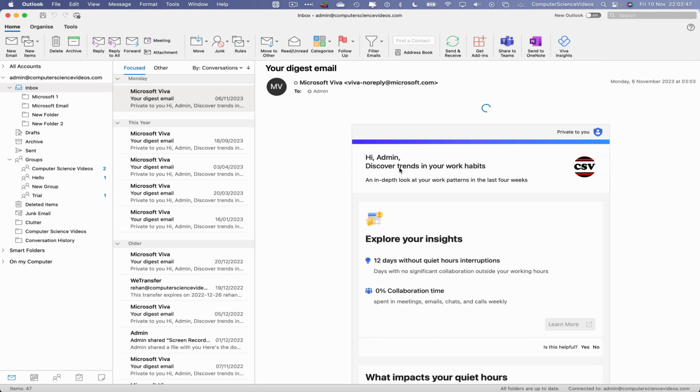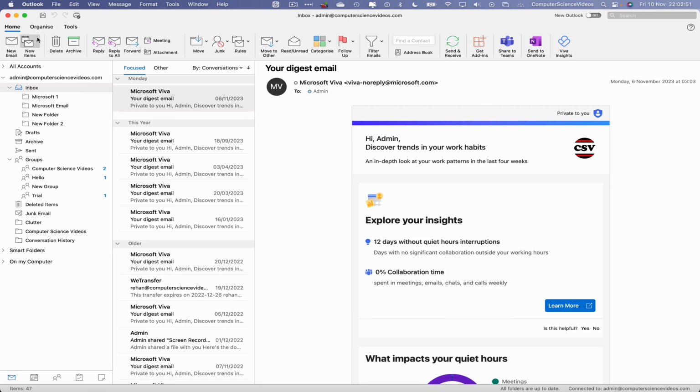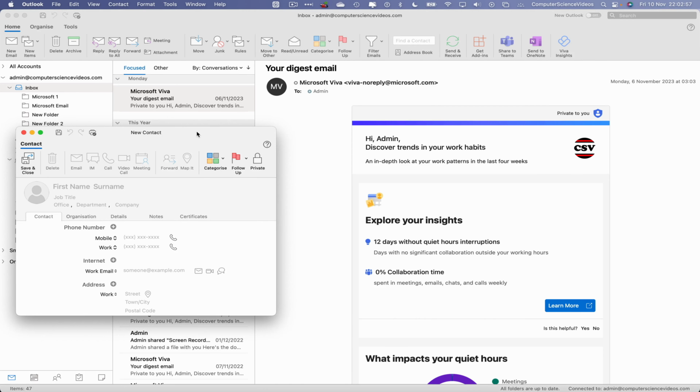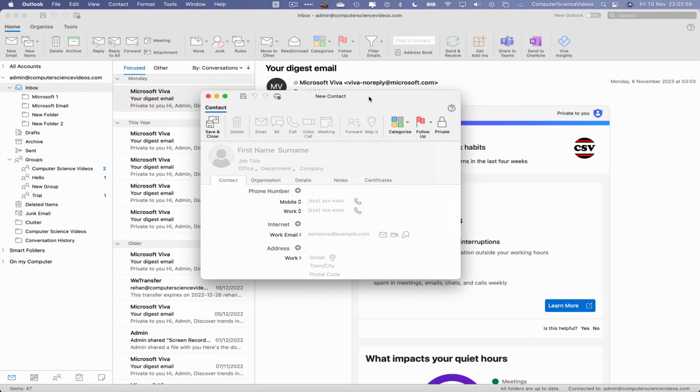let's now go to the top navigation menu within Home where it says New Items. Click on this and now click on Contact. This will allow us to create a brand new contact which will be in our address book within the Microsoft Outlook application. So first name, let's just choose a random name.